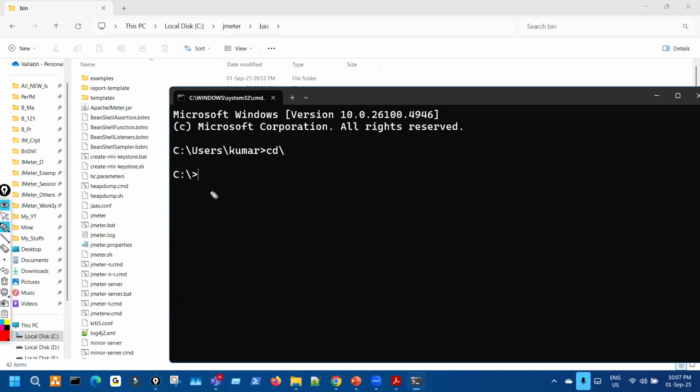Now you see my cursor is blinking in C drive, so currently I'm in C drive. Then I have to go inside the JMeter folder, again through command only. For that we have a command called cd, the change directory command. So cd JMeter. Hit the enter button. Now the cursor is inside the JMeter directory.